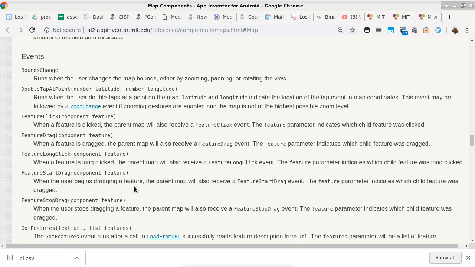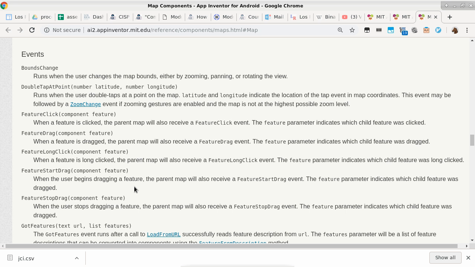So the events has to do with bounds changed. Runs when the user changes the map bounds, either by zooming, panning, or rotating the view. So that means the user, if you allow that to occur, people can actually pan around, and you get an event based on that, so that you can recalculate what points to display on the screen based on what you're doing with it. Double tap a point, it can basically recognize a location.